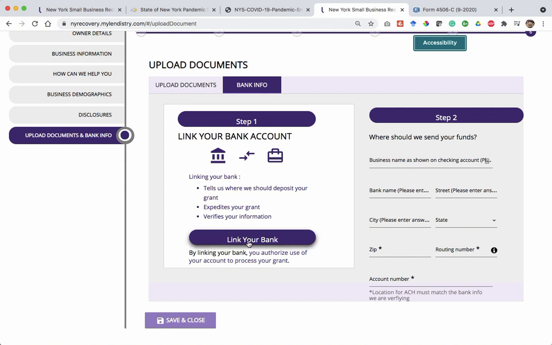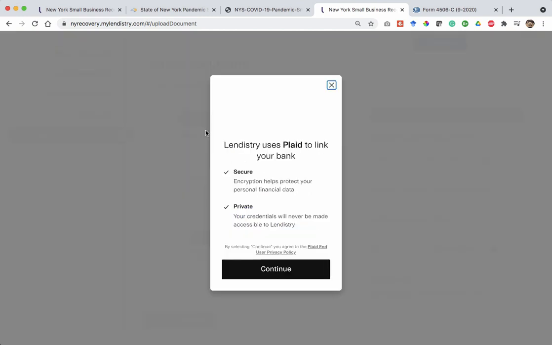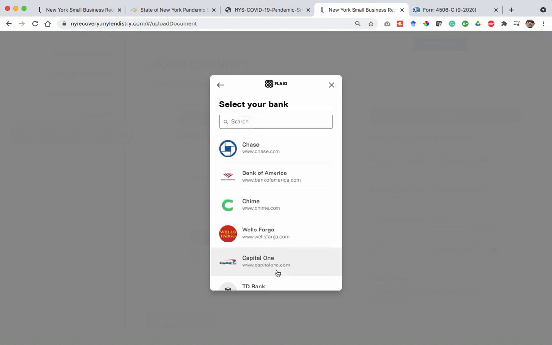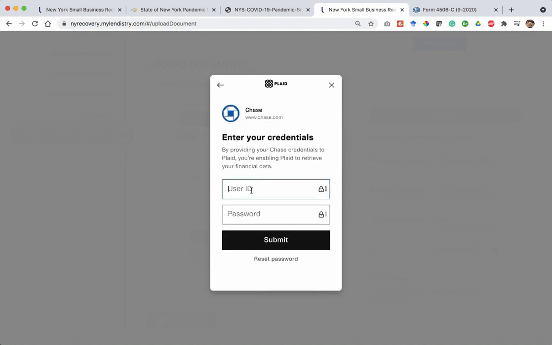Then you could link your bank using an electronic system called Plaid. You click the continue button, you find your bank name. So if it's Chase, do Chase, and then you log in using your online bank account.